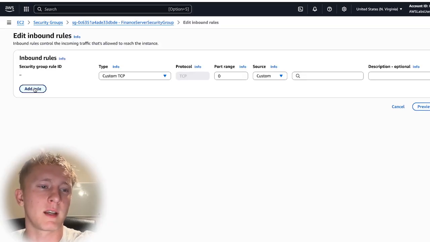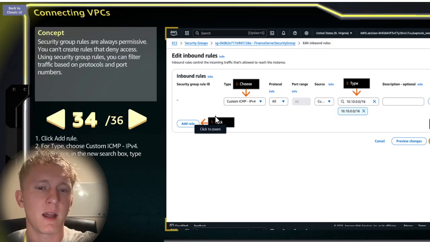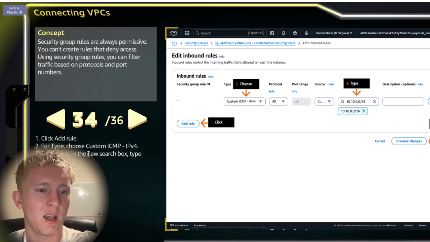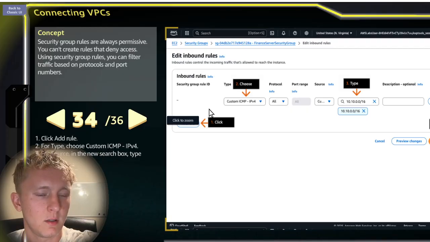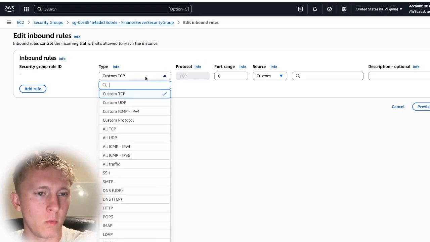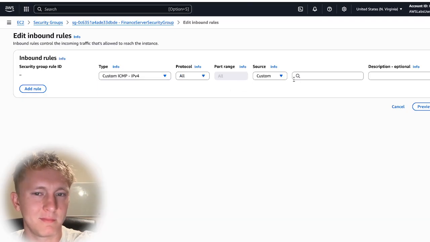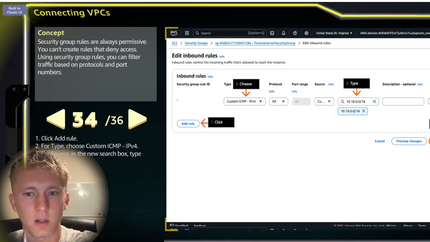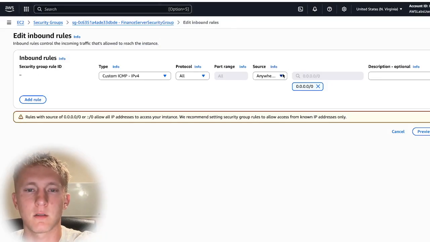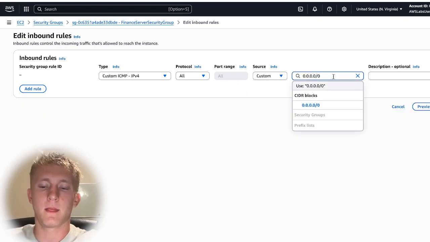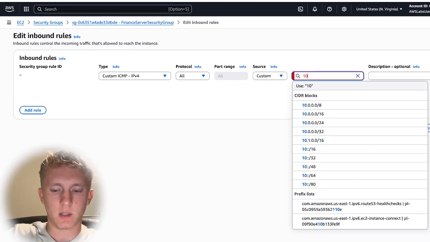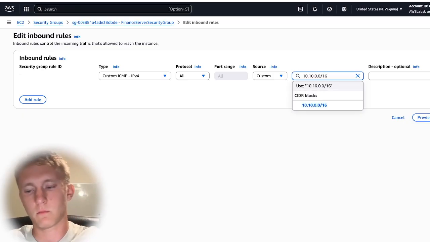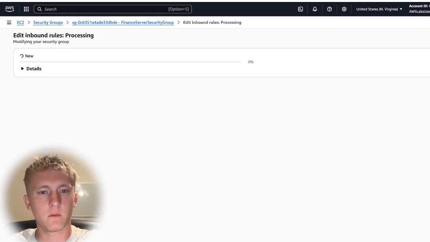Edit inbound rules. We're going to add a rule. And what are we going to add? ICMP. So that's ping, right? That's all we're going to add is just ICMP. Okay. And then from everybody, right? Anywhere? No, we're going to do 10.10.0.0/16. All right. Save that rule.